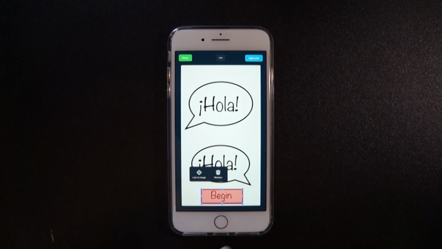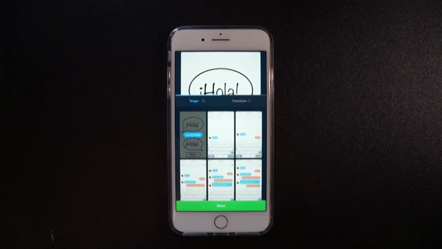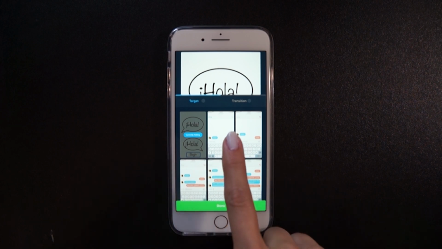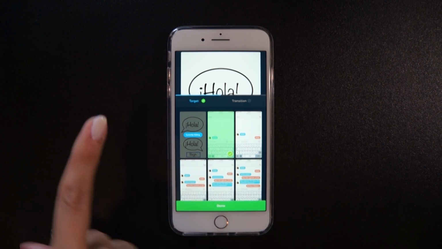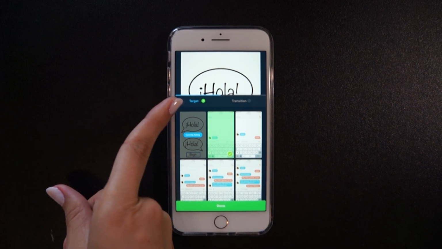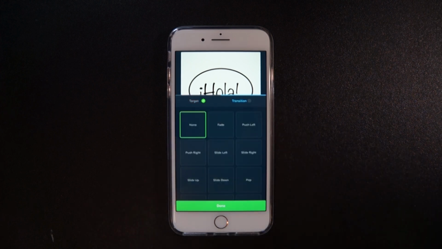From there, I can either remove it if I'm not happy with it, or I can click link to image, and it wants to know where I'd like to go next. So from here, I want to go to this very next image here. Since I've selected a target, our target is highlighted, has a check mark, and the next thing I'm going to select is a transition.